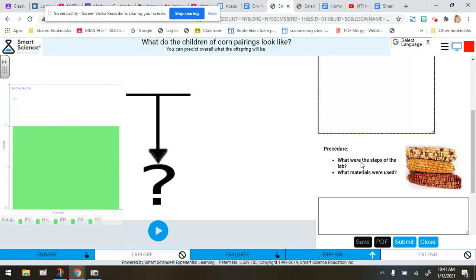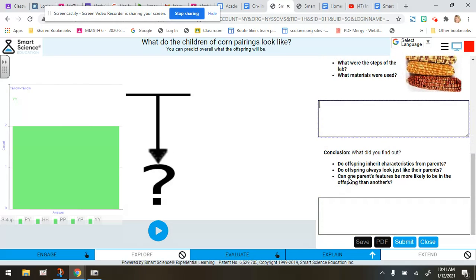So for procedure, what were the steps of the lab? What materials were used? So, maybe put down numbers, like step 1, we did this. Step 2, we did that. The materials used were things like ears of corn that had different variations, such as, and just list what they are. All right, and then for the conclusion, what did you find out?